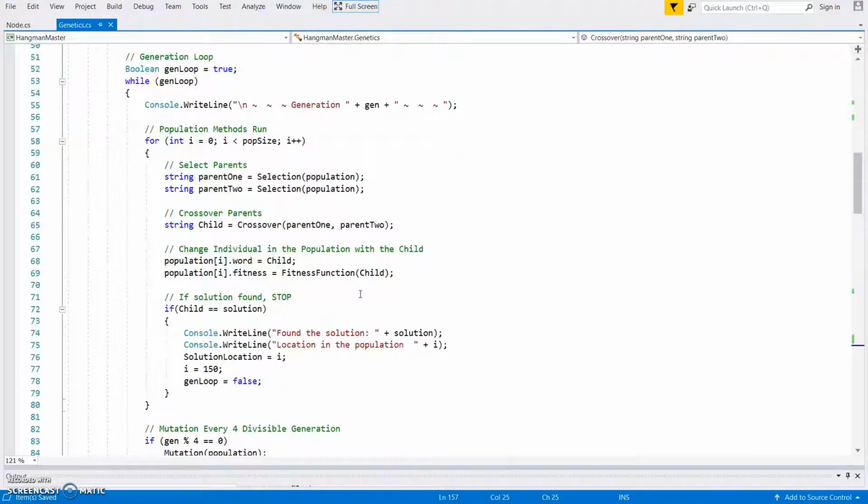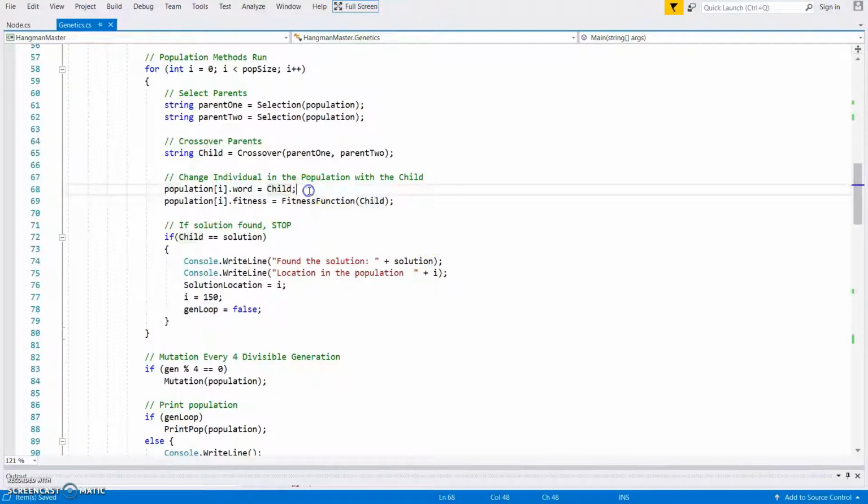So let's get back to the crossover. After crossover, out of these two parents, we get one single child. That child replaces one word, one individual in the population. So here we are changing the word of whichever individual we are working with to the child's word, and then the fitness of that individual. So we have to recalculate the fitness because fitness may change.